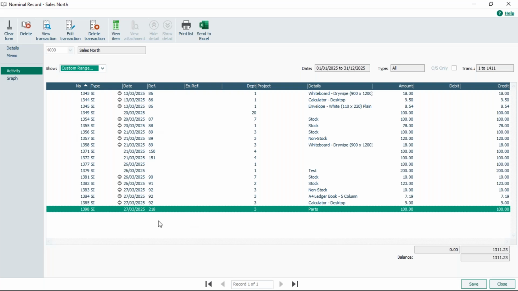You've then got the detail of the transaction itself. So you've got the transaction number, what you would term the audit trail number. You'll sometimes hear it referred to as that. Obviously, that's a unique number, so you've got that cross-referencing throughout the software. You've got the transaction type, so SI being a sales invoice.